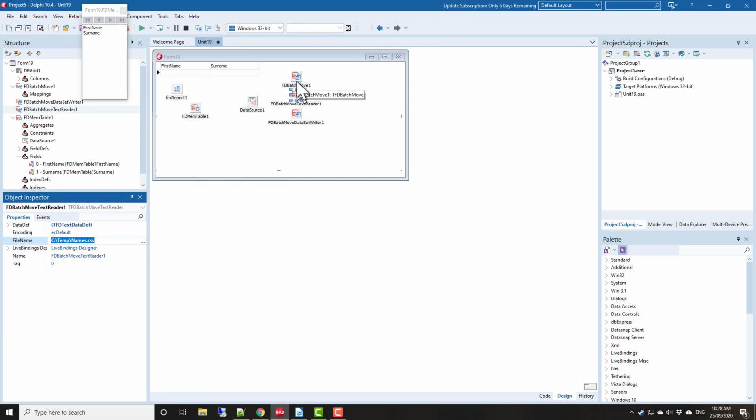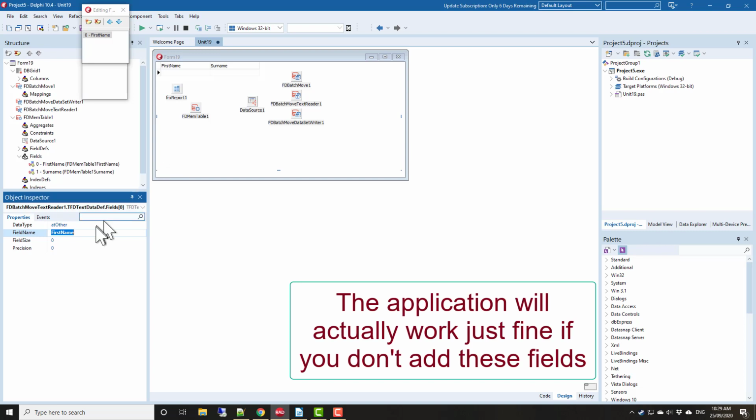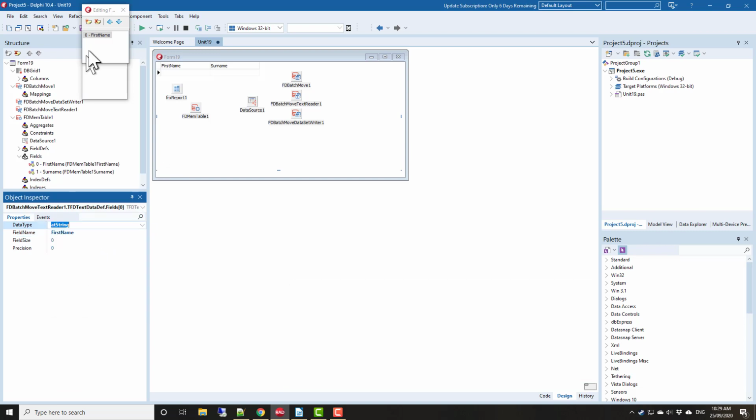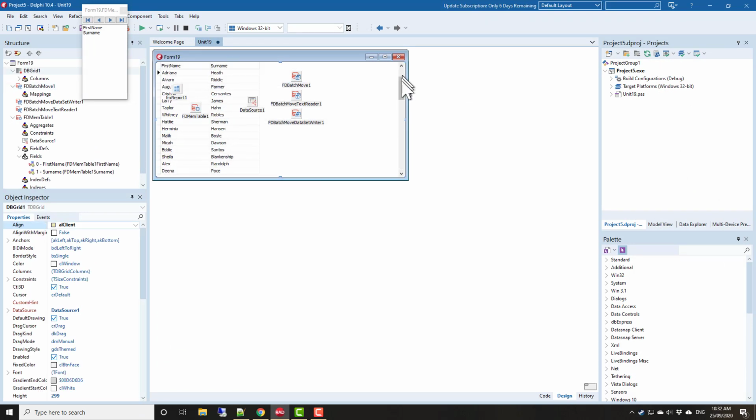And we need to specify some fields on the text reader, I think. Data defs. Okay. And it's a string. And it's also a string. And if we've done everything correctly, I should just be able to click execute on that. Used by another process. Okay, so let's shut that down. And there we go. There we've got all our names in our client dataset.